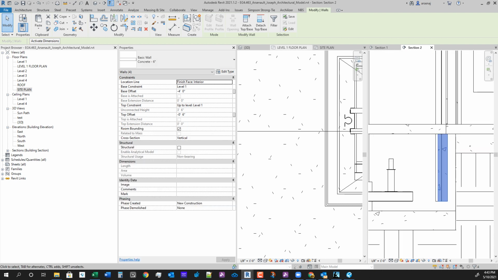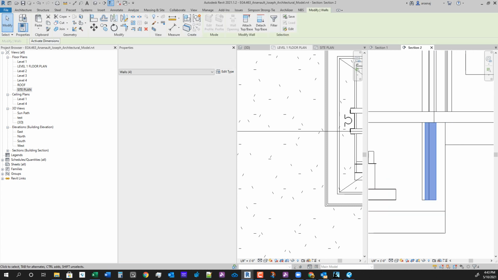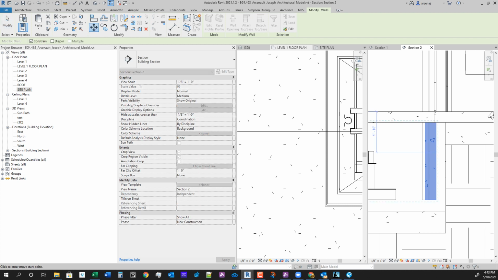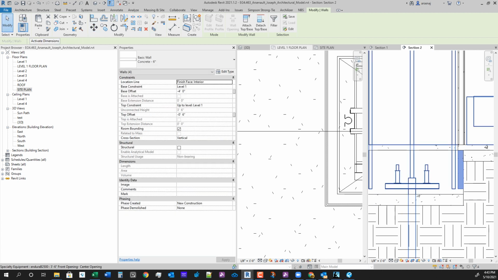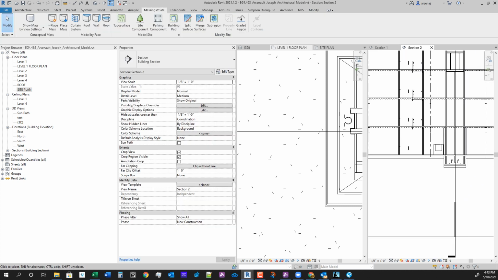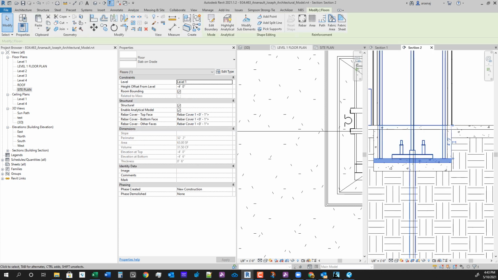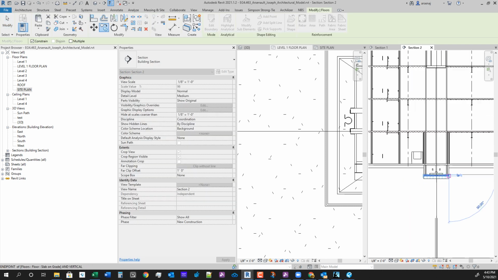And it looks like I need to move them a little bit more. Oops. If you lose a selection, you can try to right click and select previous to give you the previous selection. And here I can move them over. And I think I need to do the same thing with this lower slab on grade. I'll copy that over here as well.